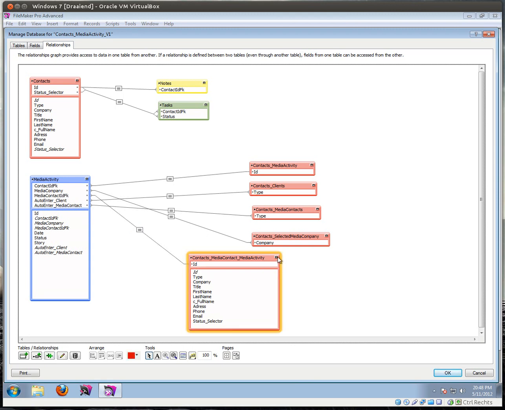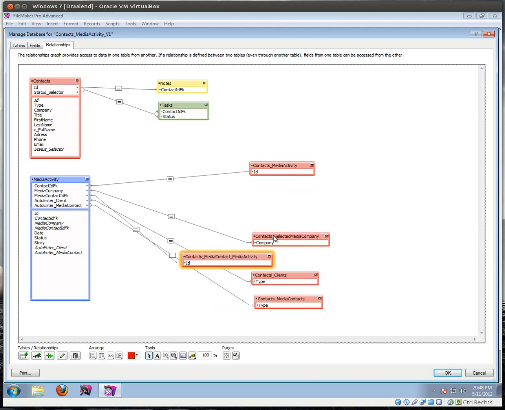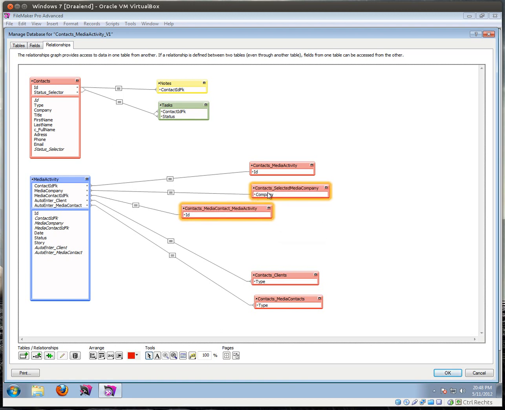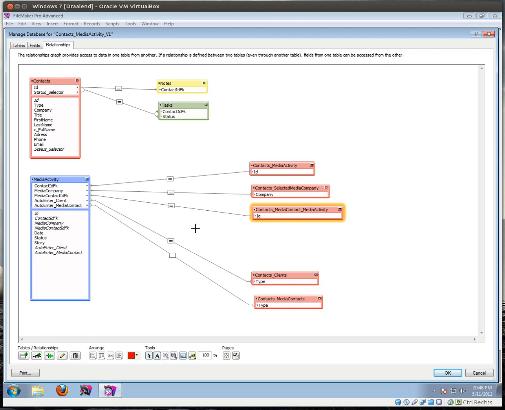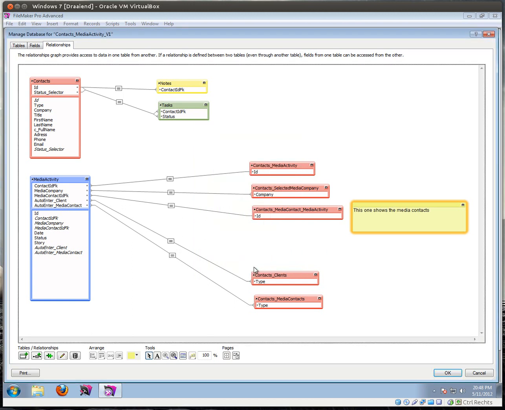So if you want, you can organize them a little bit better so that you can kind of see what's going on. You can put these like so and these like so. And if you really want to keep stuff organized, you could start adding labels as well. If you go to the bottom here, you can choose this A sign here, and then you could add text, for instance, that explains this one shows the media contacts, so that you can kind of keep track of what it is that's going on here.